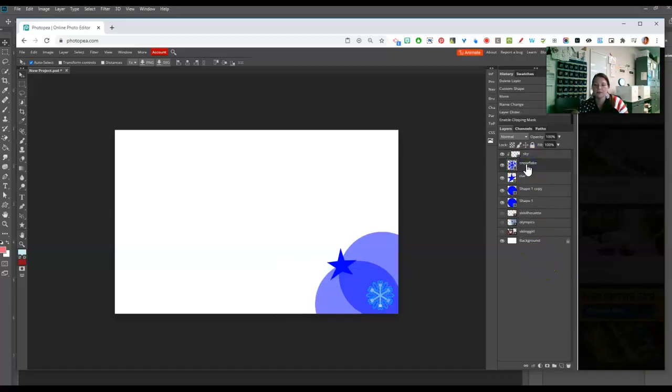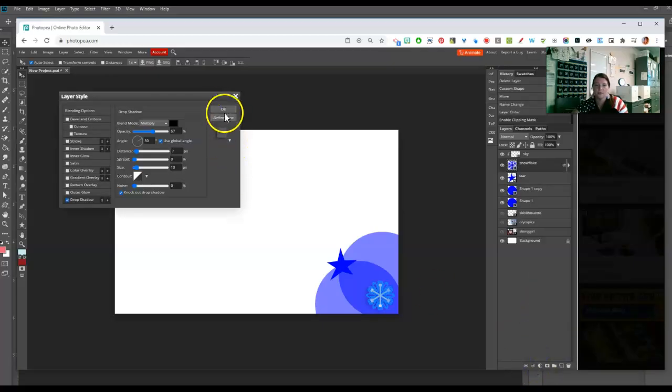And if I click on the snowflake layer, I can now go to my layer styles button and add my drop shadow and hit OK.